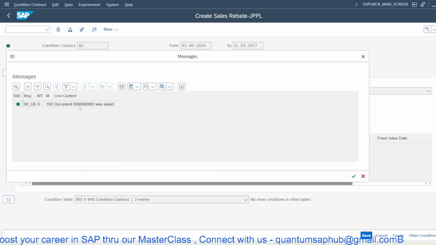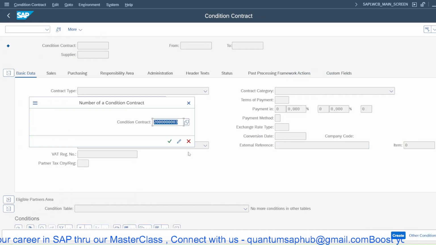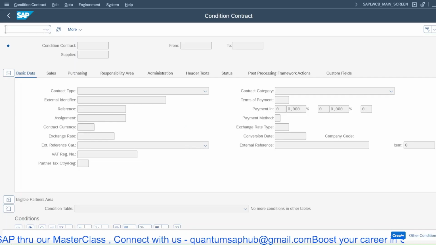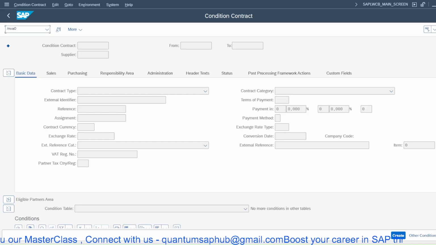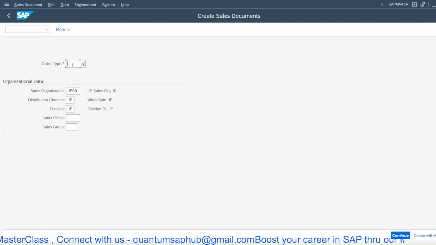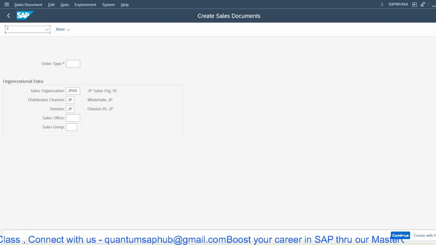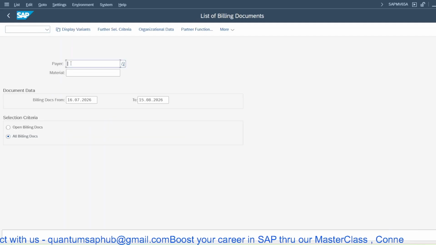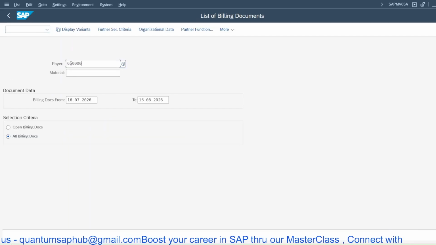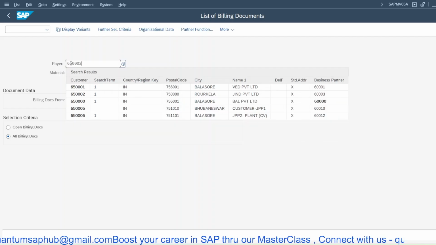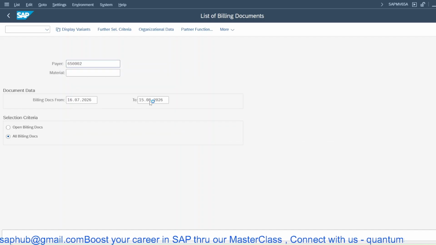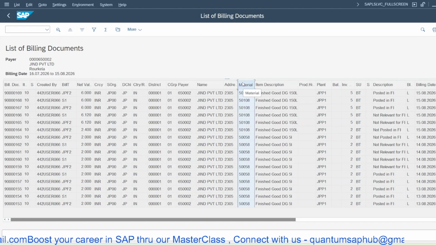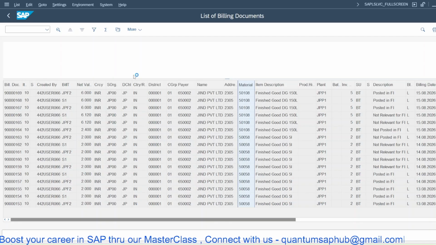Once you save this, the number is generated. So go to condition, other condition contract, and copy the number. Now when I do the sale for this customer and material, before going for sale, I would like to show BF05. My payer is 650002. And I would like to show you that there is no material. So I can take a material.